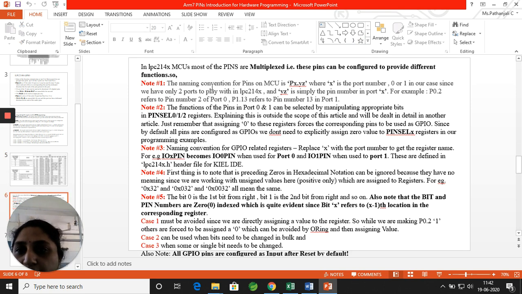Next, coming to the important things we have to focus on, the notes. What is very important with this is, first, the naming convention. Remember that the naming convention here is followed as P in capital followed by X, which tells the port number. As we know, GPIO, general purpose input output, is given with port 0 and port 1. So this X indicates either port 0 or port 1, whichever you want to configure.